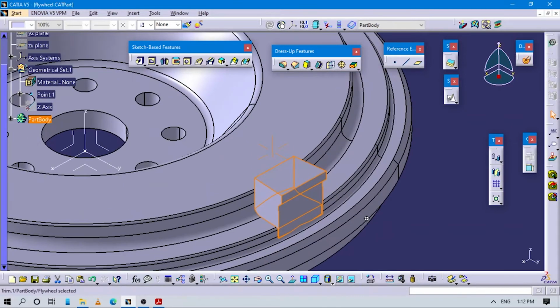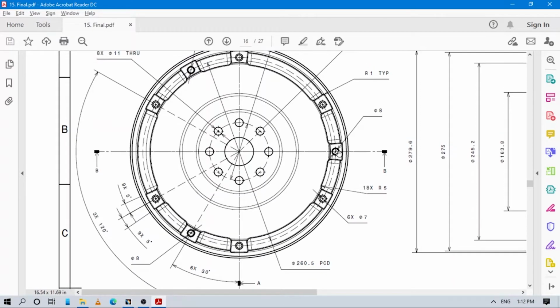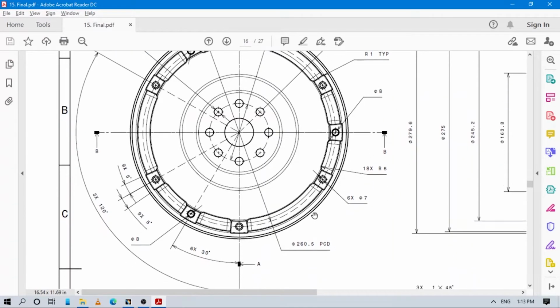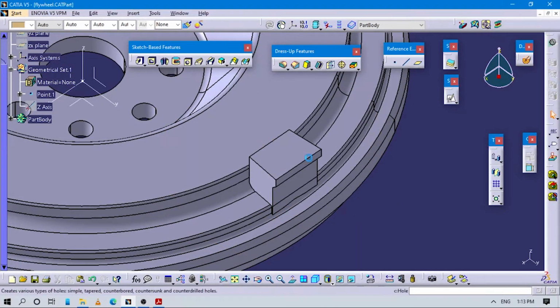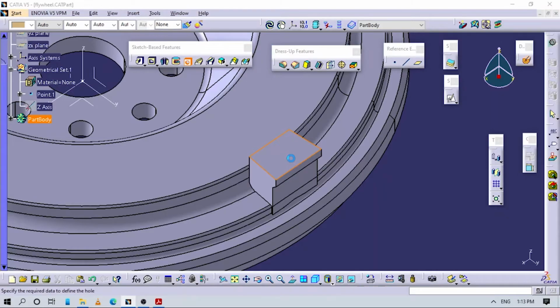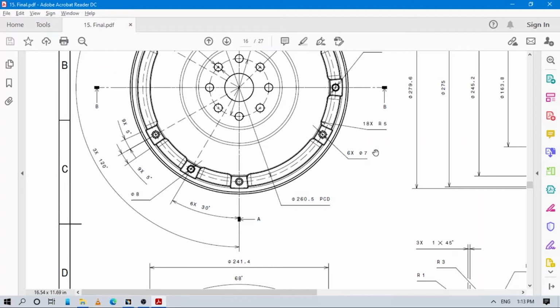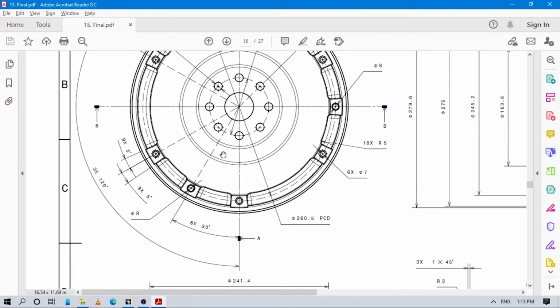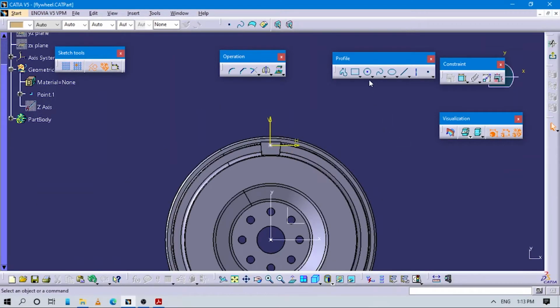Now make this part isometric, and now let's start to do some dimension to this. Means we have to do this also. Now also you can see there is a hole, so to create a hole go to hole command and select this face, go to position sketch here, and actually you can see this hole is present at circumference of this 260.5 pitch circle diameter.